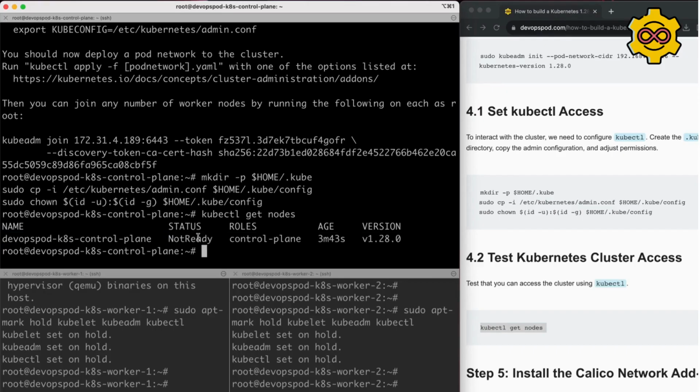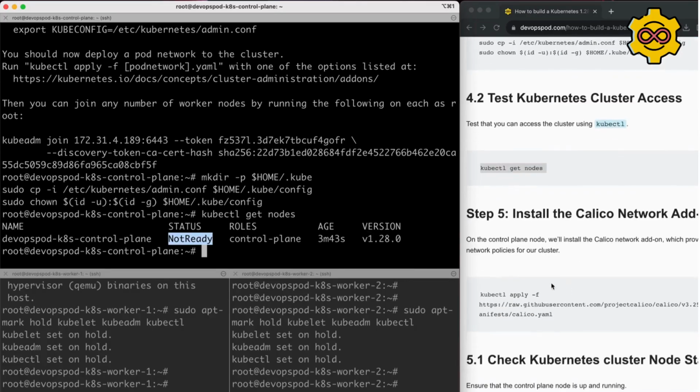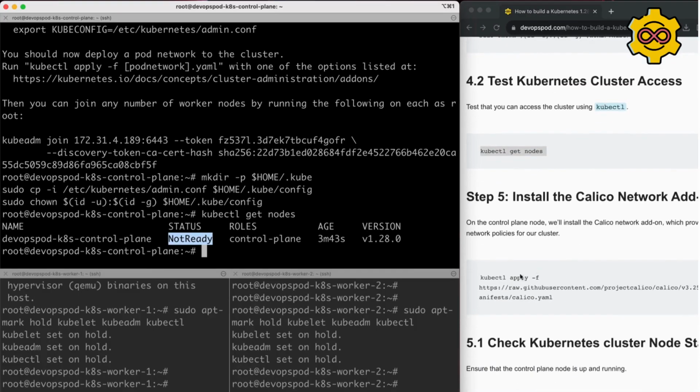Now it is in the not ready status, and that's because we have not yet installed our networking plugin, which we are going to do next. But for now, we have initialized our cluster and we have completed the objective. Let's move ahead to install the network add-on.